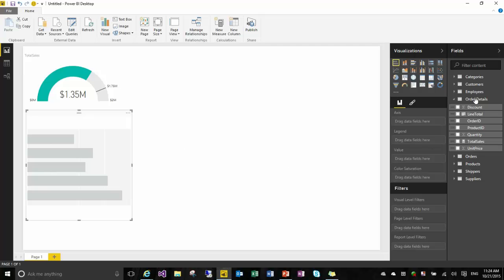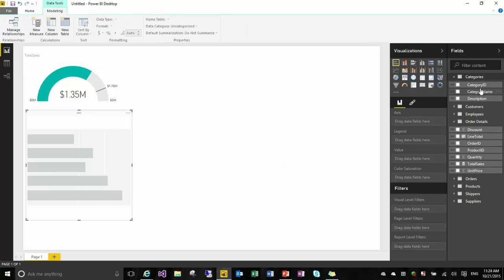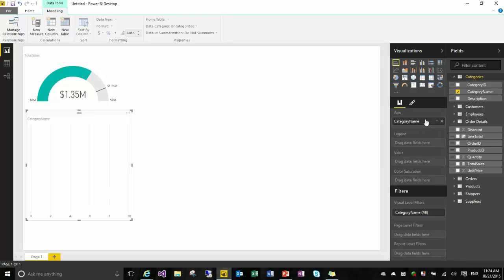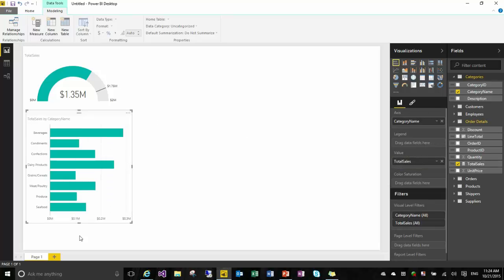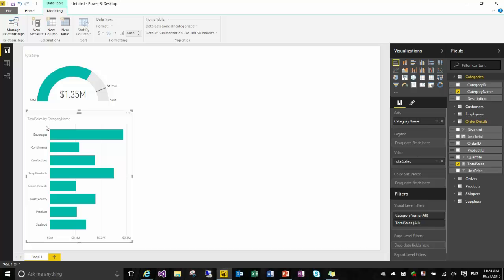And in this bar chart, we could visualize total sales by category. So let's drop the category name to the axis, and let's drop total sales to the value. By default, we will sort alphabetically by the categories. You could switch that to sort by total sales, and it defaults to descending order, so that's exactly what we want.